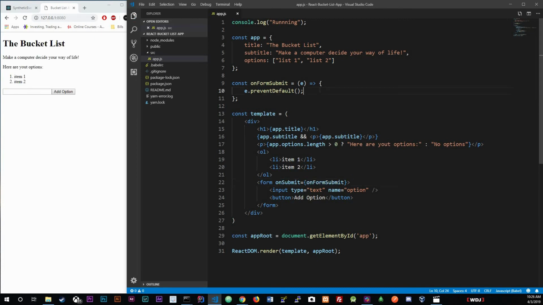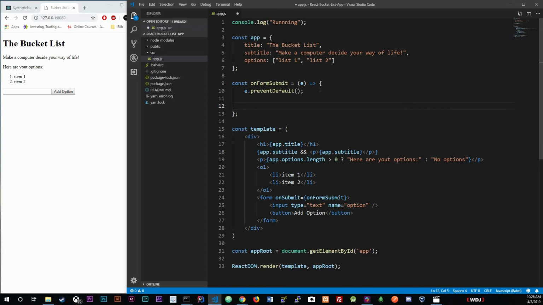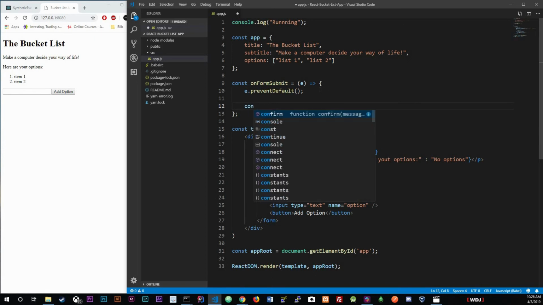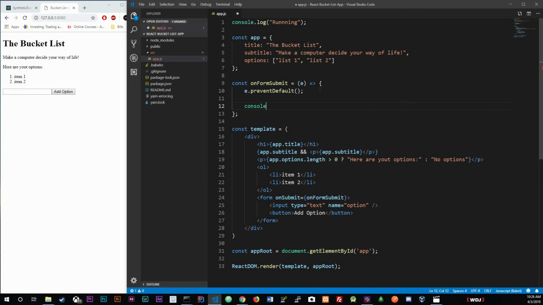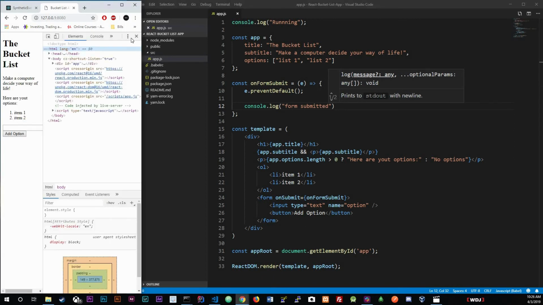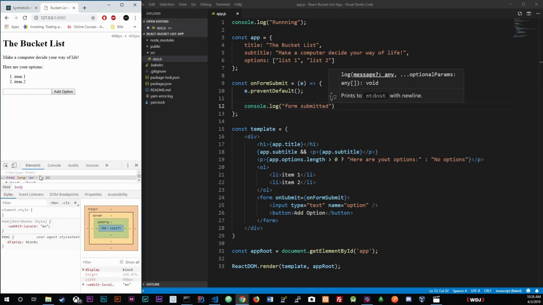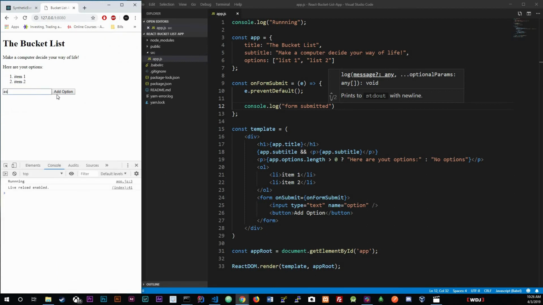Okay. And down below, we're going to just put in console.log. And we're going to just log in form submitted. Control save. Inspect. Let me put this down below. All right, now that we do something, we got form submitted. All right, cool. We got this running.